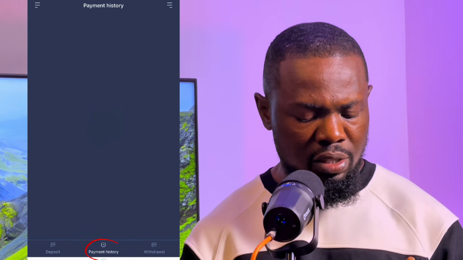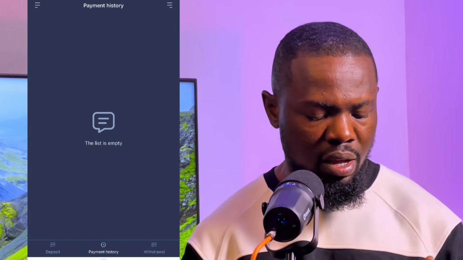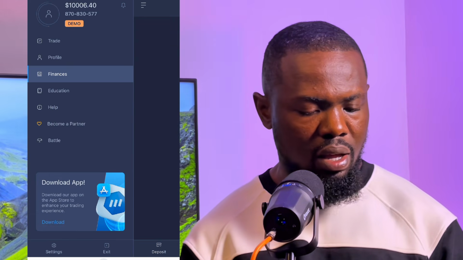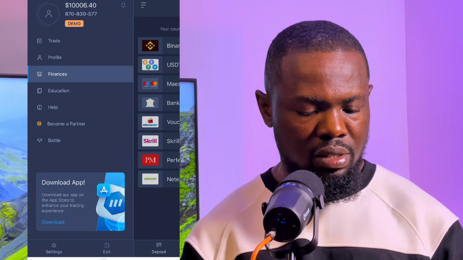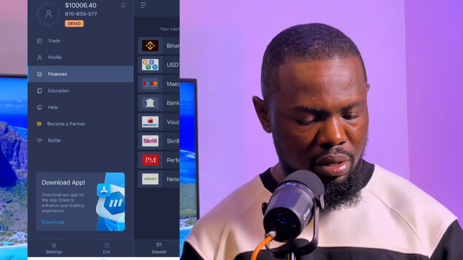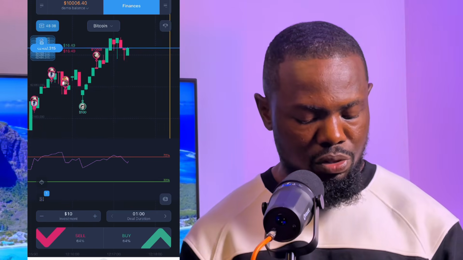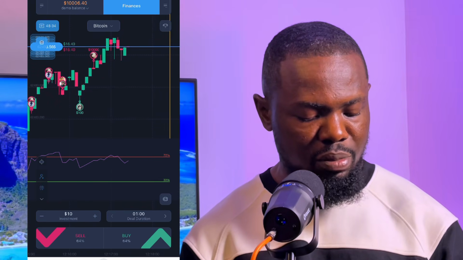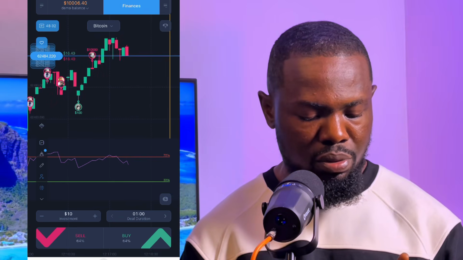And to check your payment history, you can click here. Deposit history, everything is going to display here. And yes, note that this is a demo account, right? So we are going to go back to trade, and let me just show you other things you need to know.